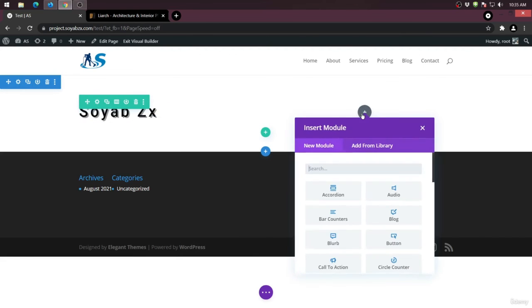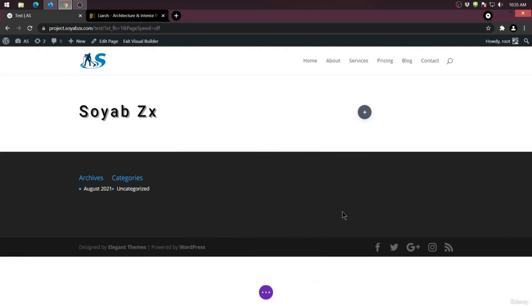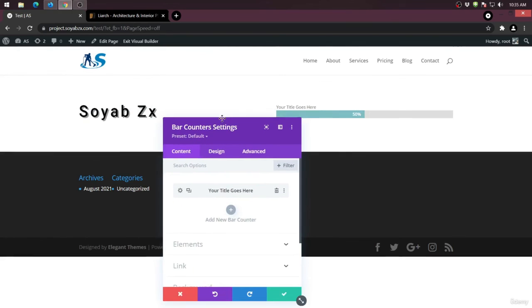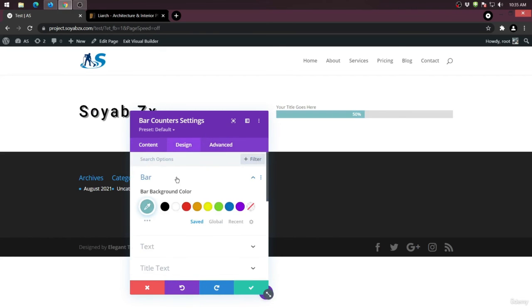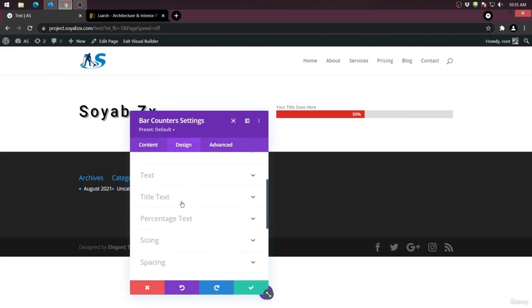And when I go with another one, suppose bar counter, so we are getting some option for change color. So in here bar counter, you can go there, you will see some option for change the color for bar background color, the same thing. Also you can change the text color, text size, everything you will get in here. And go advanced, the same thing that I described you before.